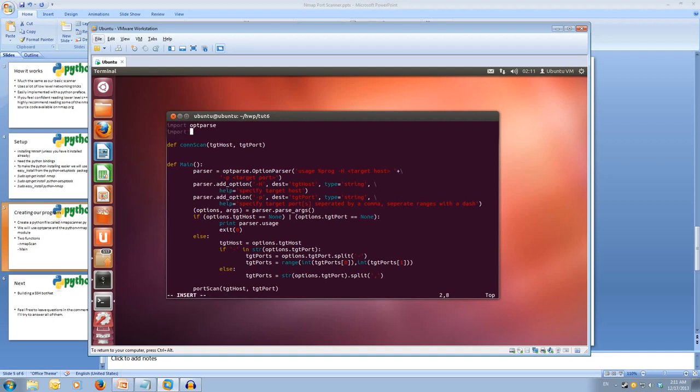So import nmap. Okay, so for our conscan function, what we're going to do is change this. We're going to make it our nmap scan function.